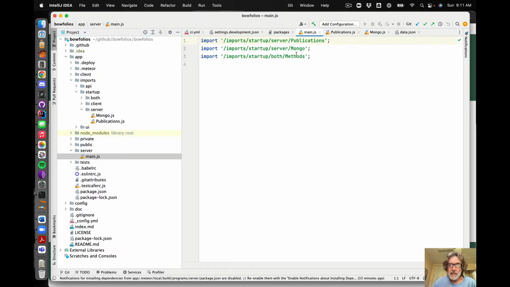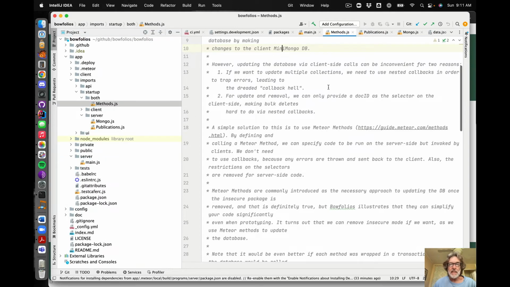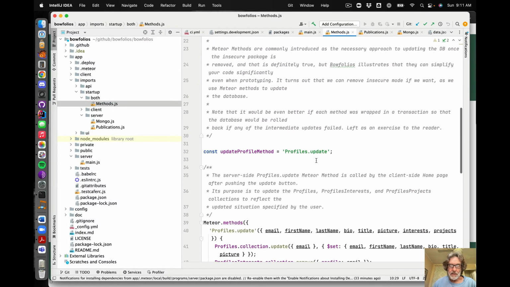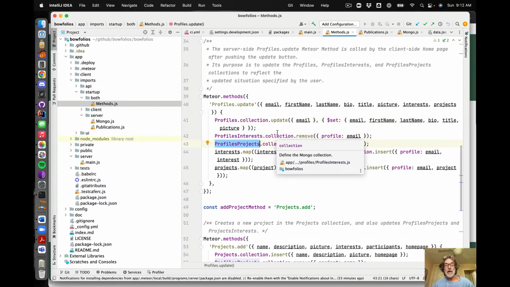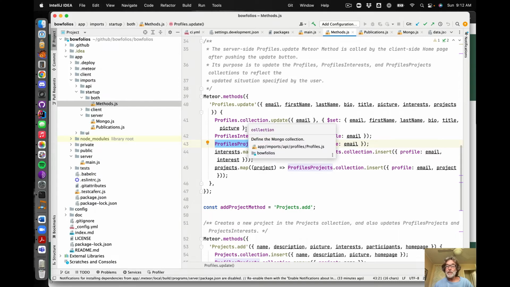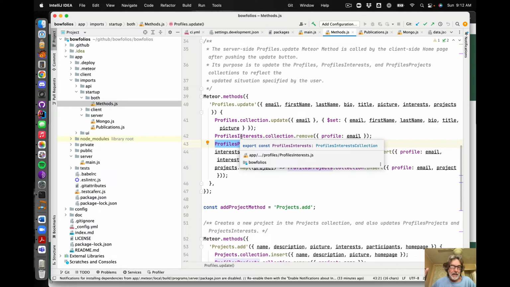Let's go back here. Then we have methods, and that's in the both directory, because both the client and server side need to know about methods. This is the way that we're going to update. As you can see here, we have the profiles collection, the profiles interest collection, and the profiles project collection. We have 3 collections that need to be updated in order to update a single profile. That turns out to be complicated if you're trying to do it on the client side using the insecure package, which you don't really want to do anyway.